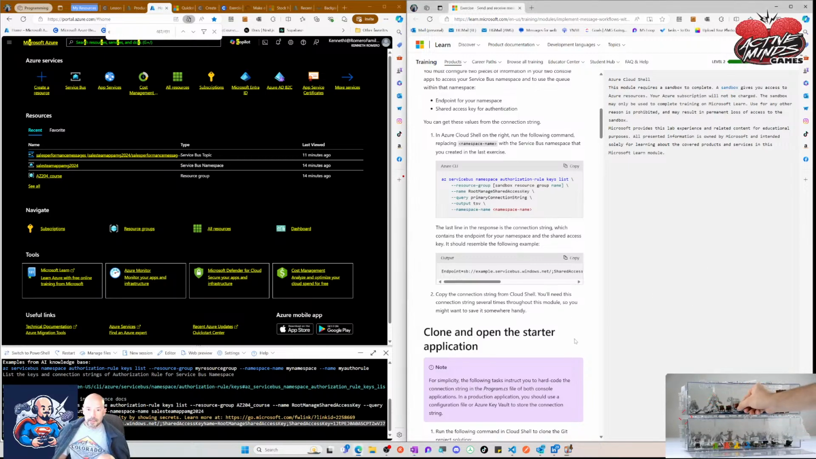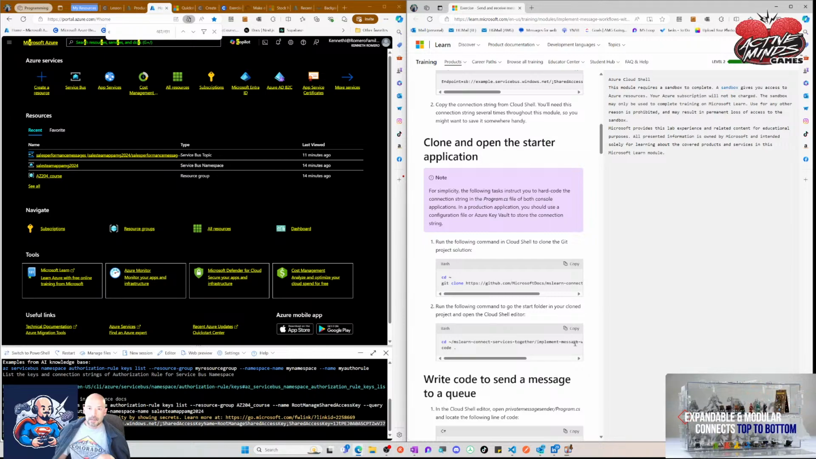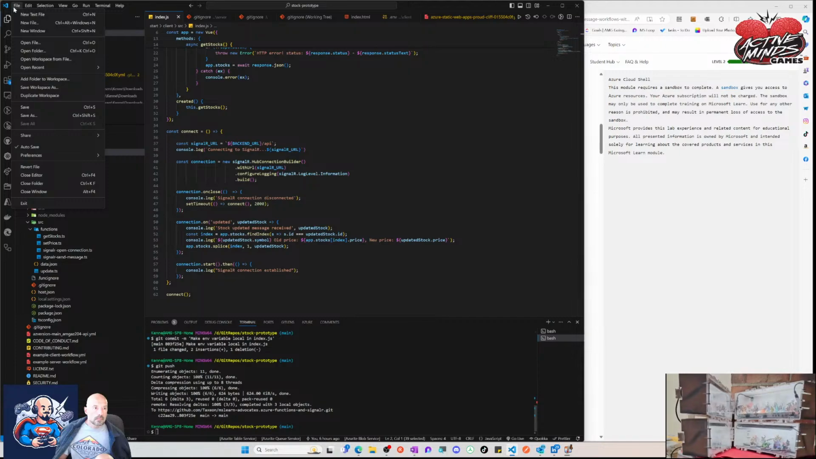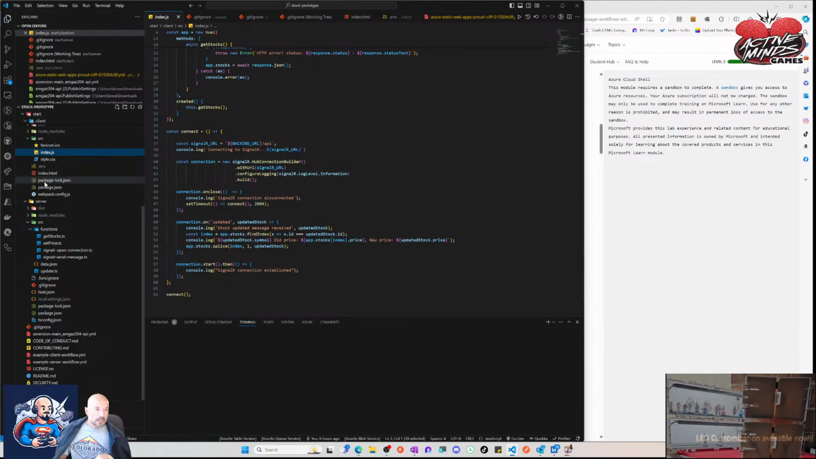Okay. Clone and open the starter application. Run the following command in Cloud Shell to clone the Git project solution. Run the following command to go to the start folder in your cloned project and open the shell editor. Alright, so yeah, let's go to VS Code. And we're going to, let's close this. Close folder.